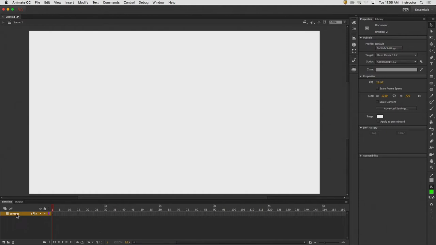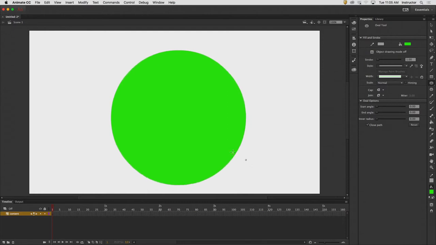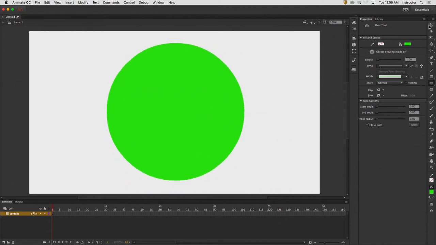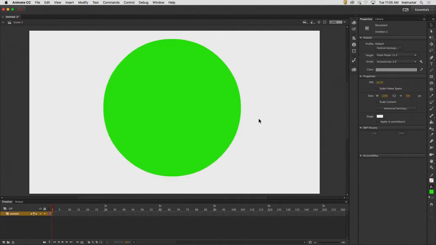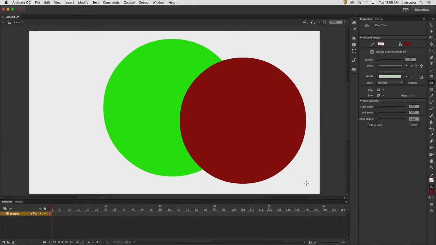Let me draw a literal example for you. I'm just going to draw a circle, just a big old circle. I apologize, I'm going to do this without a stroke just to make sure it's real easy. It's a big old green circle in my frame. Actually, let me take a step back. I'm going to draw another circle. This time, I'm going to draw it in red. Something like that.